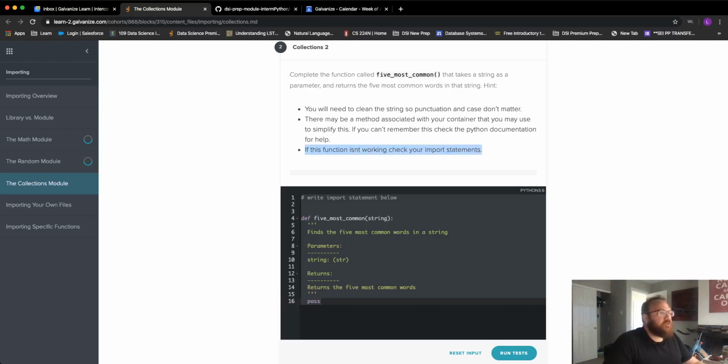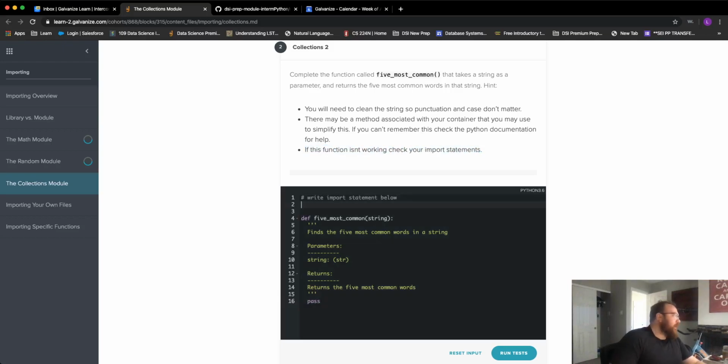And we do need to make an import statement here. So that's the first thing that I'm going to do. From collections, I'm going to just go ahead and import Counter. And I have this docstring. It tells me exactly what I want my function to do.